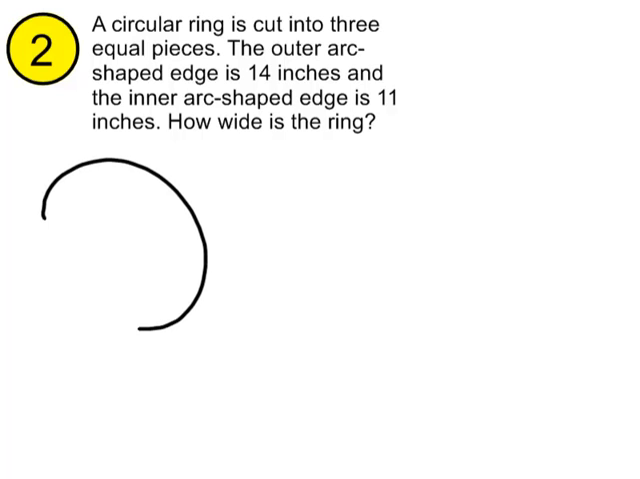When we say a ring, we're assuming that we're dealing with a shape that's basically 2 circles, concentric circles. They have the same center points. And let's see, it's cut into 3 equal pieces. The only way that this could really be cut into 3 equal pieces is to perhaps slice it like this, and I'll do the best I can, cut that into about 3 equal pieces.